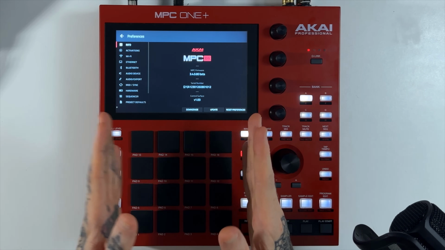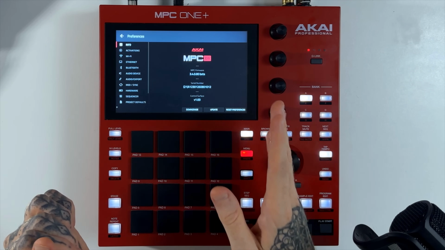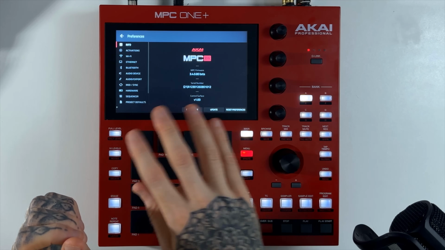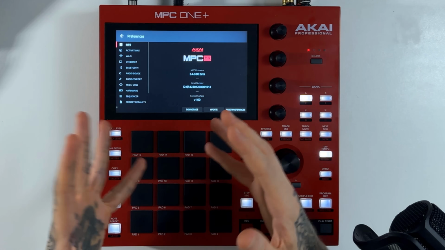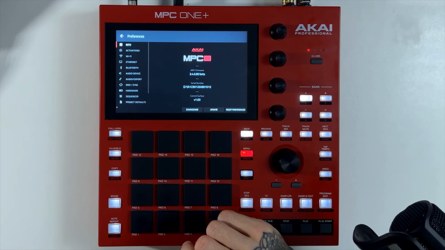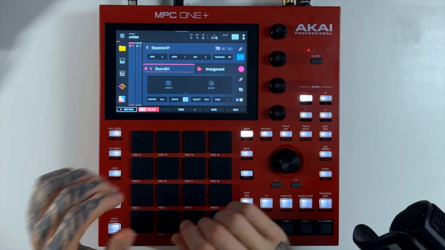Does that mean that they're going to continue to sort of support a 2.whatever version and support a 3.0? Or is that just going to stay whatever the last update was and they're only going to be focusing on 3.0 for the future? Only Akai can tell us that as time moves on. So let's go back to the main page.